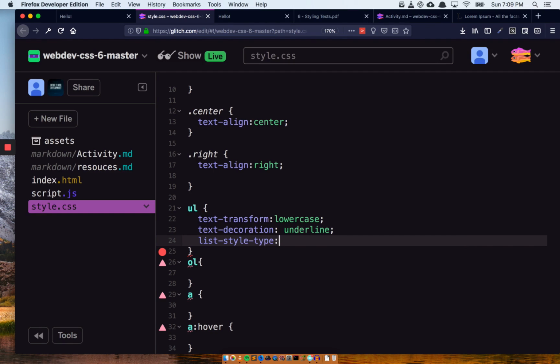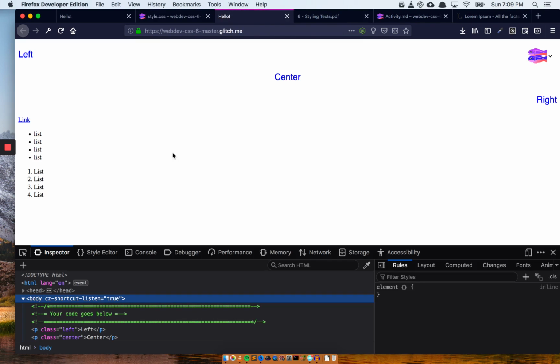No, that's good. List style type to none, which is going to remove those black little balls on the left-hand side. So let's take a look. We already included the text transform lowercase in our last refresh, but now we're going to add a text decoration with a value of underline, which is going to add an underline to each of these. And then it's going to remove this styling right here, these bullets. So on refresh, we see that underlines are added and the bullets are gone.